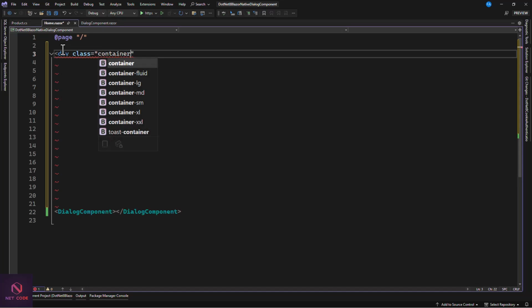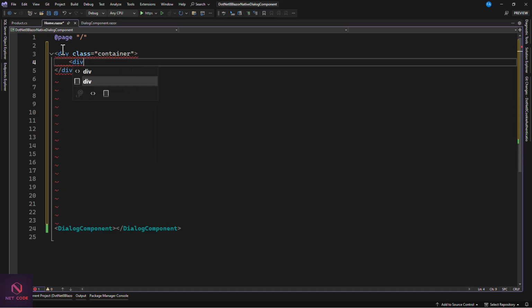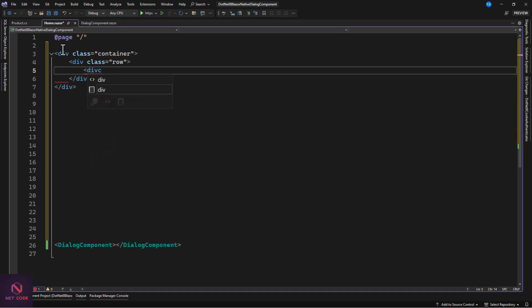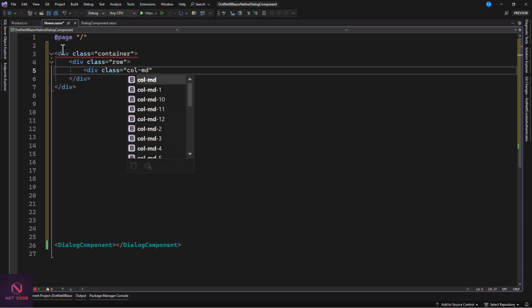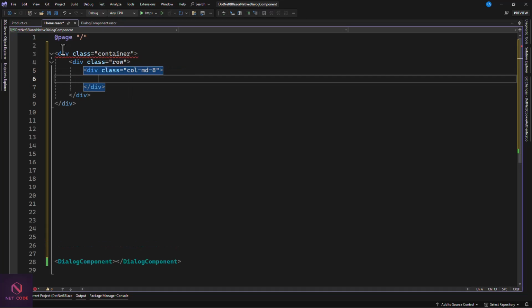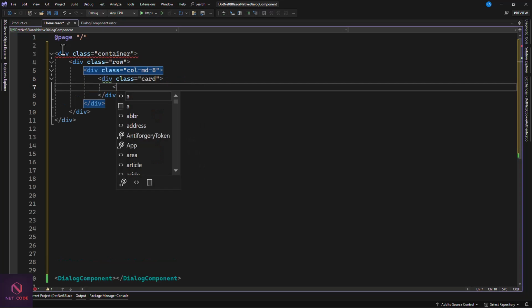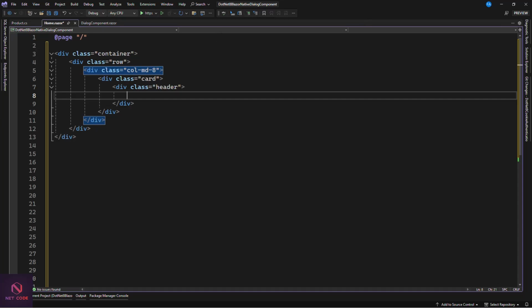So container, and we're going to have our div, our class again, and we are going for row. We have another div. Then for this class, let's make it MD8, so at least we cover 70% of the screen. Then in here, we're going to have our card. So maybe we have our class and we have our card. Now in that, let's have our card header, and inside the header, maybe we can have our button in there.